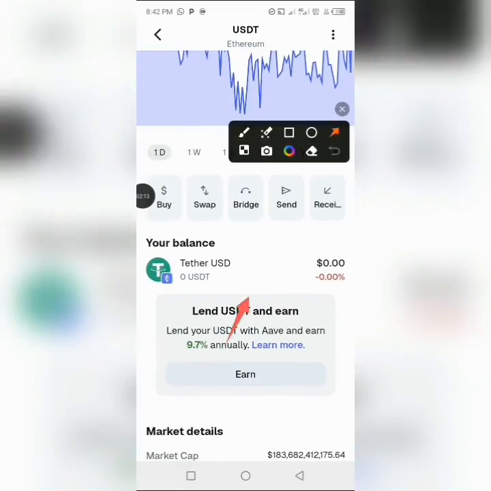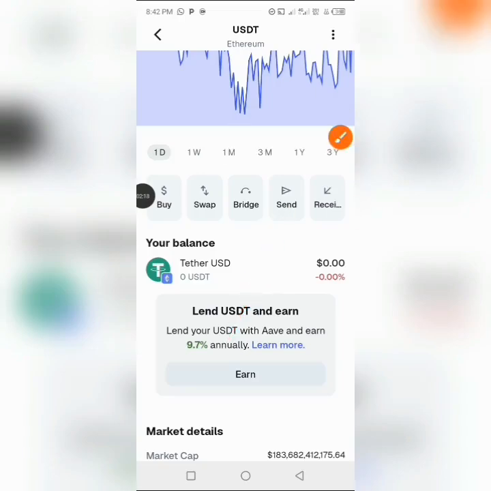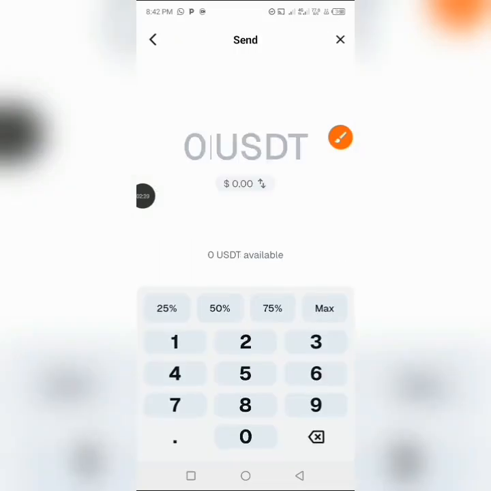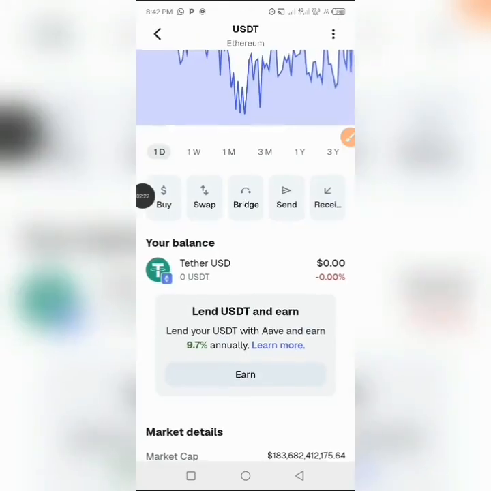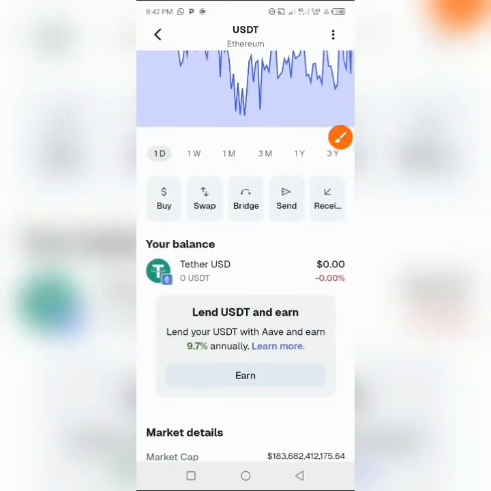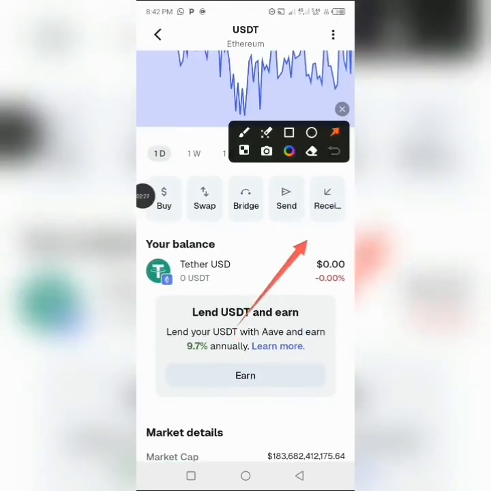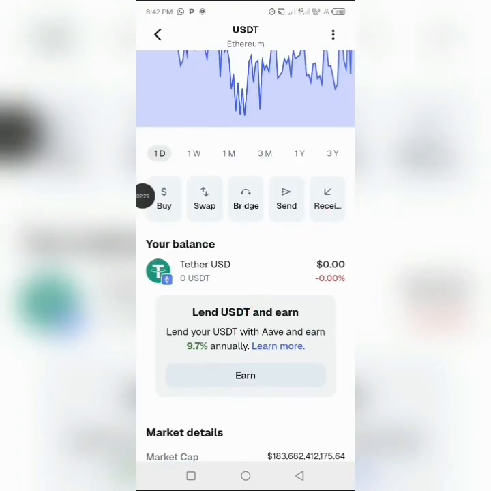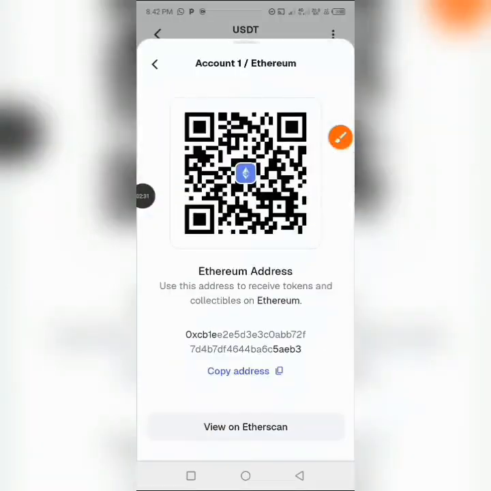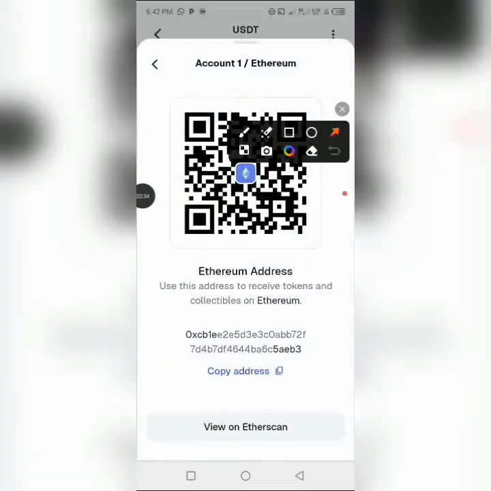For you to locate your wallet address, you have to click right here. Or sorry, you have to go back and click on where you have the receive. You click on where you have this receive right here. You tap on it. As soon as you tap on it, you can see this address right here. This is your wallet address. This is the wallet address under the Ethereum network that you are going to be copying.